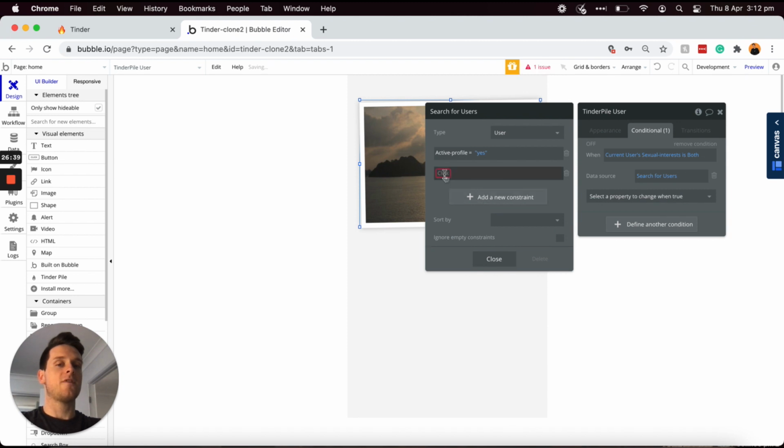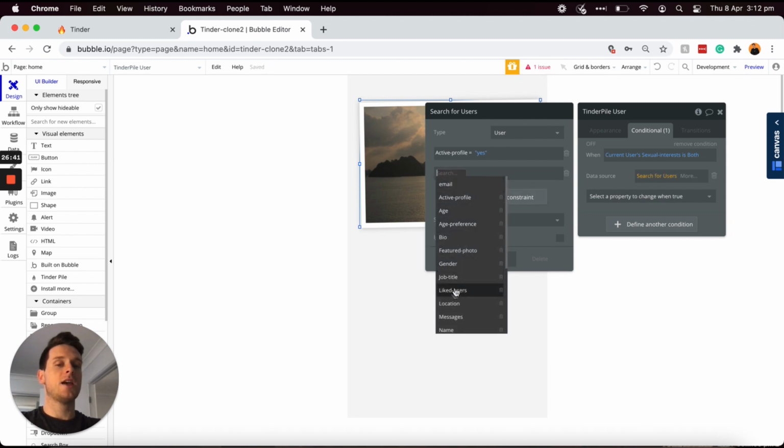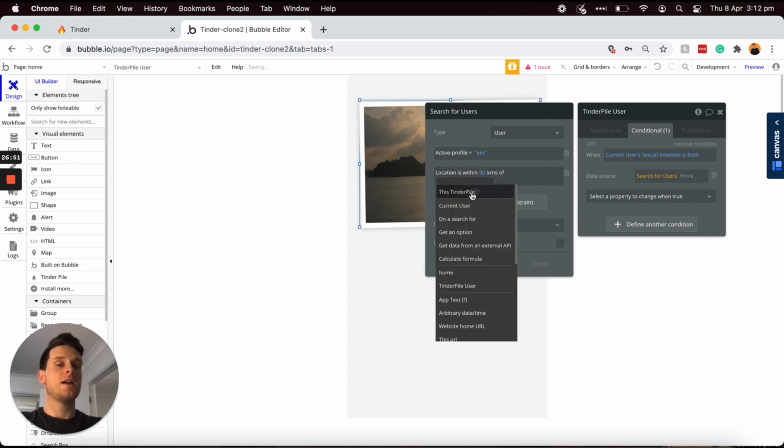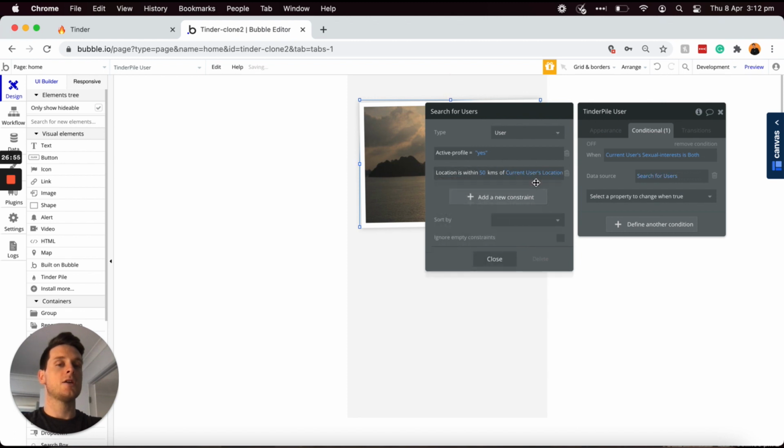Then I will refine by a user's location again, so it will be when the location of the user is within 50, I'll type kilometers of the current user's location. So that will be the exact same constraint as the previous constraint we've just added in our original data source. And then finally, I'll just need to add in the constraints for the user's age range.